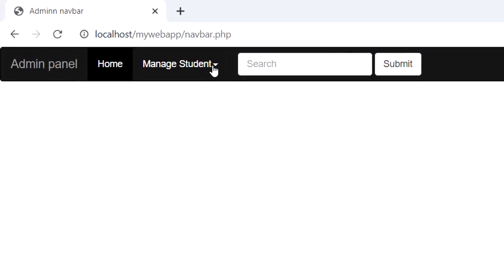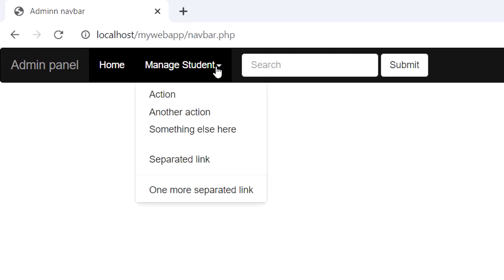Yes, manage student has come. When you click on the drop down menu, you get this pull down menu here. So here you can edit as per your requirements. In place of action, I will write something else, another action, something else. As per our requirements, we can edit it. So I would like to keep these three things and I will comment out these two. Let me show how we can do that.